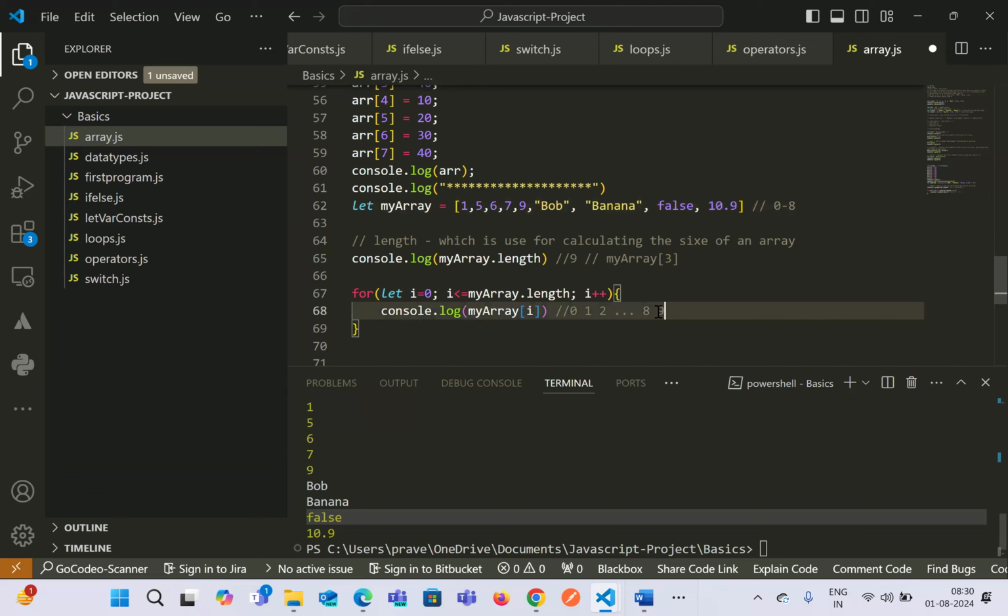Now the index became 9 as we are incrementing. So it will check that i equals 9, and i is less than or equal to 9. That means 9 is less than or equal to 9, which is also true. So it will try to access myArray of the 9th index. But we do not have a 9th index over there. We only have 9 numbers, with the index starting from 0 to 8.